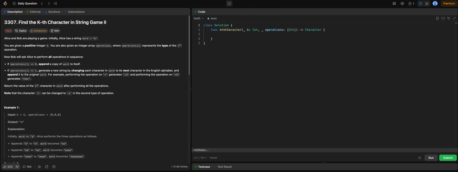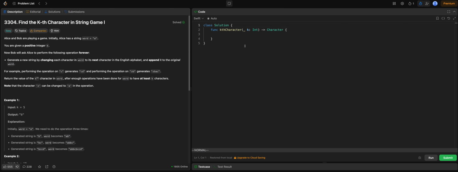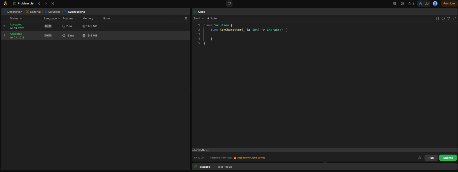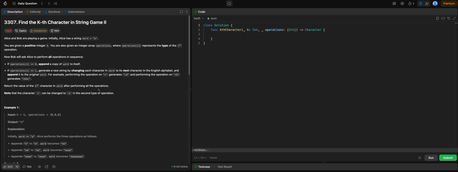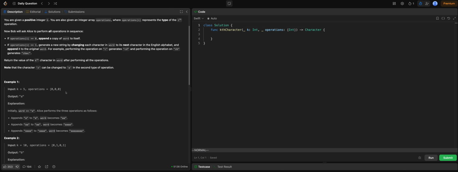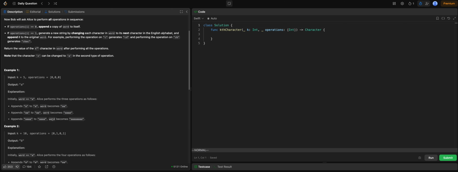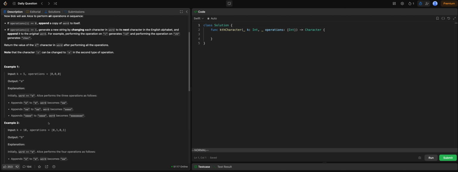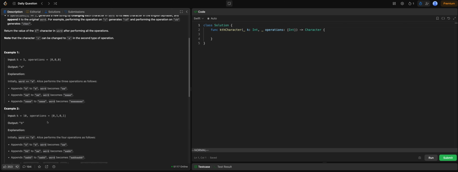I think yesterday we solved one question related to this one. So that is what we solved yesterday. Today's question is also quite similar to yesterday's. The only difference is we have an extra operation. If the operation is 0, we just need to append the same characters again. If the operation is 1, we have to increment all the ASCII numbers.